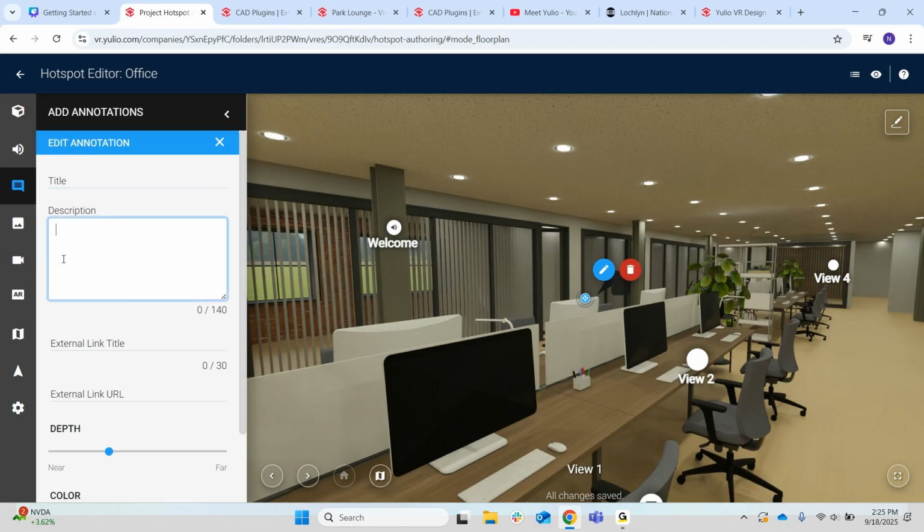Text hotspots are the only hotspot that you don't upload anything in advance for, so we didn't have to upload any content on the project edit page. You create all of your text hotspots right here in the hotspot editor. So I'm just going to use this text hotspot to promote Yulio's 30-day free trial. Starting with the title, I'm going to write Try Yulio. And then I can add a short message here.